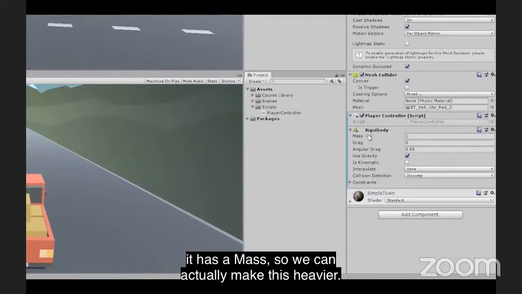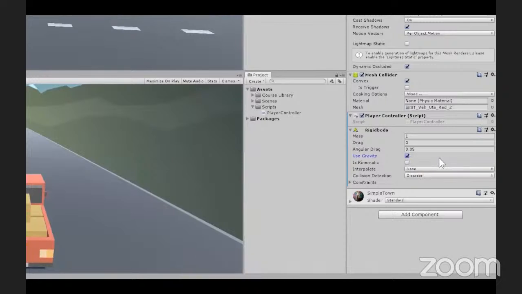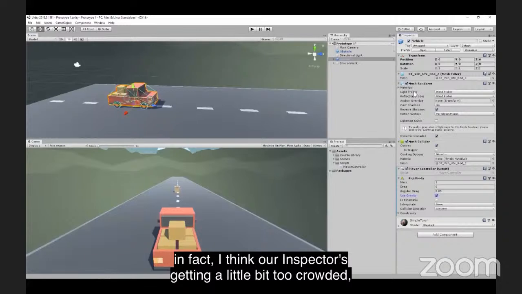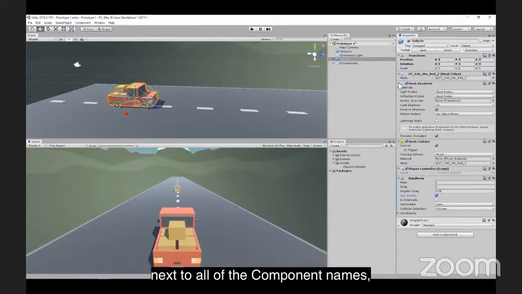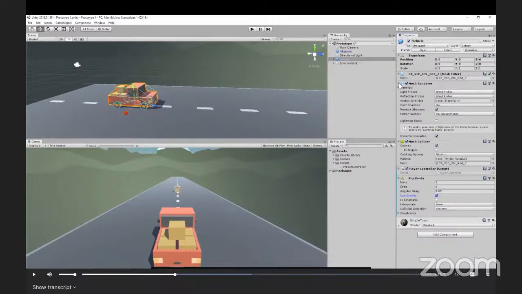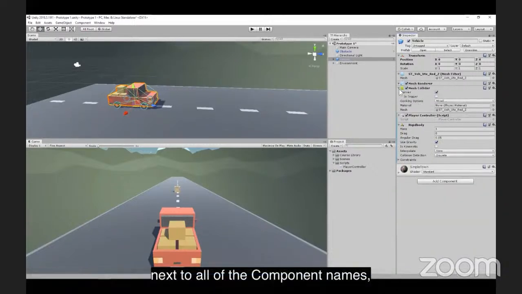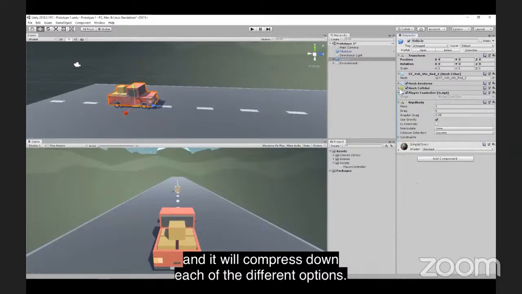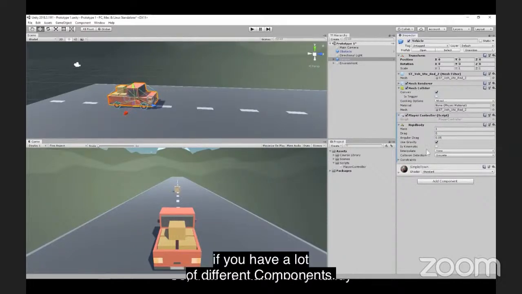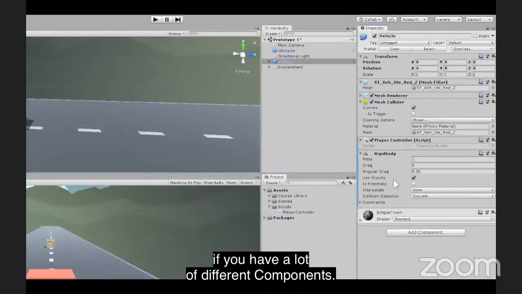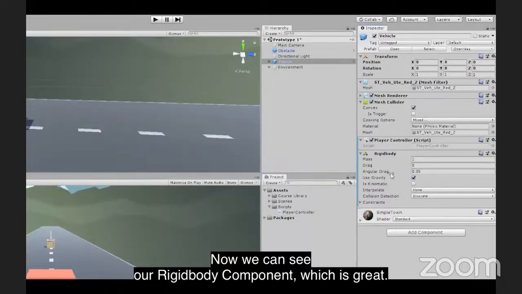It has a mass, so we can actually make this heavier. We can use gravity or we cannot use gravity. So there are all of these different options. In fact, I think our inspector is getting a little bit too crowded, so you can click on the little arrows next to all the component names, and it will compress down each of the different options. So that's certainly very handy if you have a lot of different components. Now we can see our rigid body component, which is great.